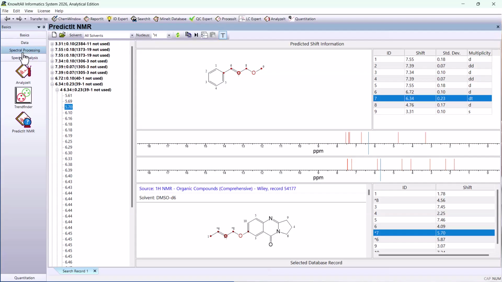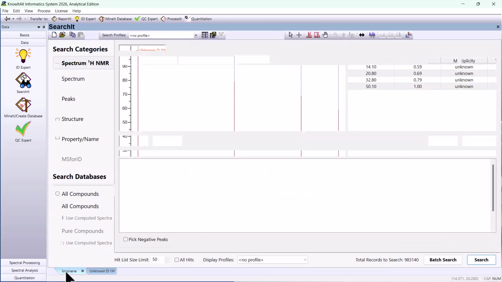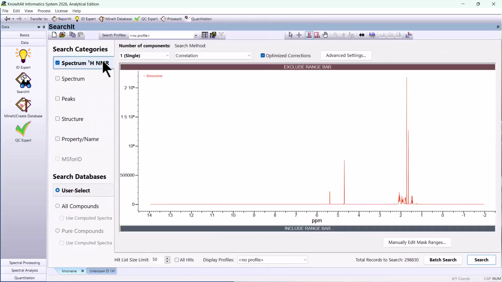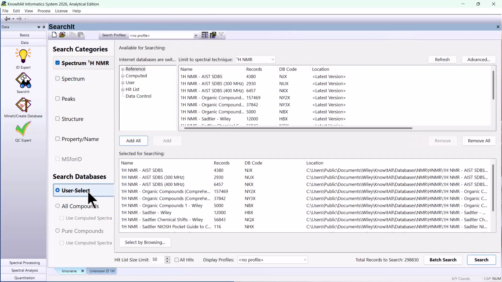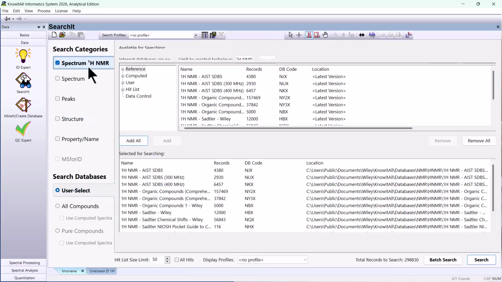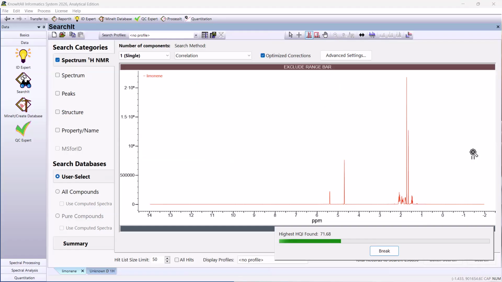The next feature I'd like to show you is some searching tools. So I'm going to begin with searching a simple spectrum in KnowItAll. Here I've queued up a spectrum and I've attached a series of databases that I'd like to be searched. I believe that's over 200,000 spectra. So we'll give this a second to execute the search.